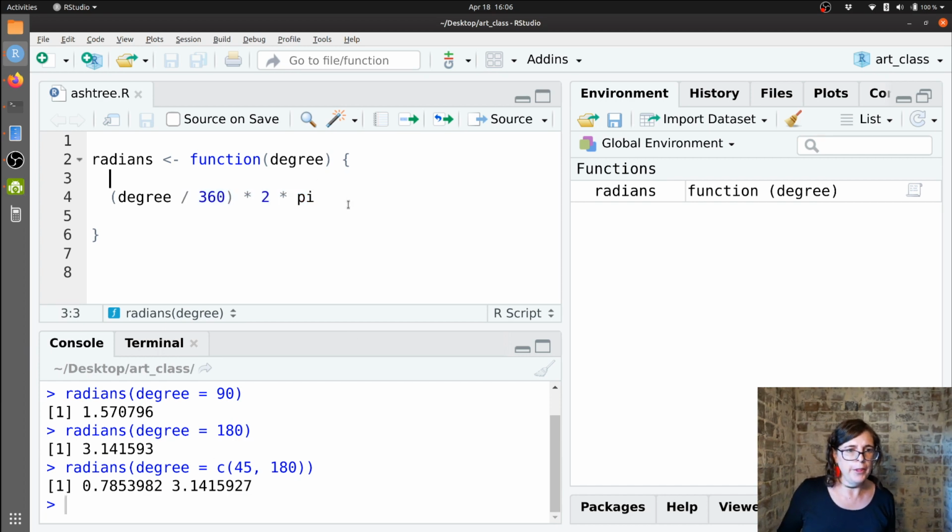Now, the thing that I want to highlight before ending this one is that we can give our function a little bit more internal structure.